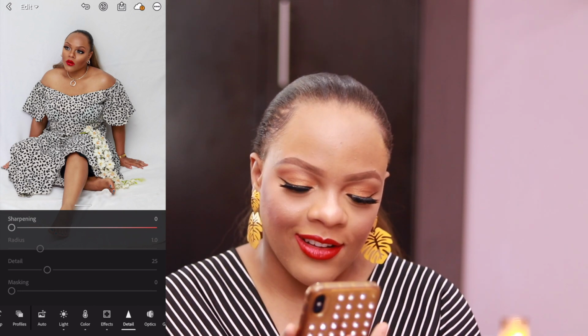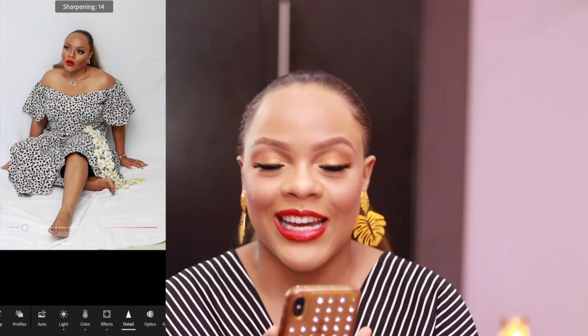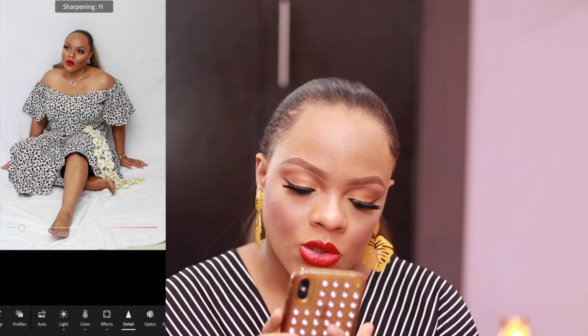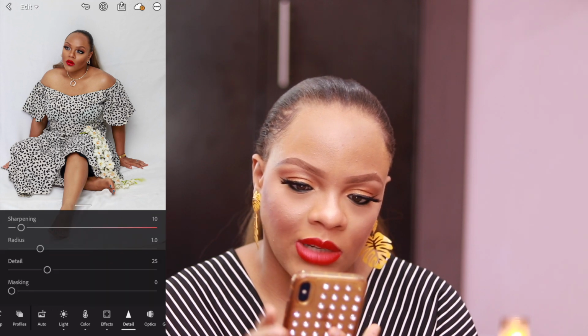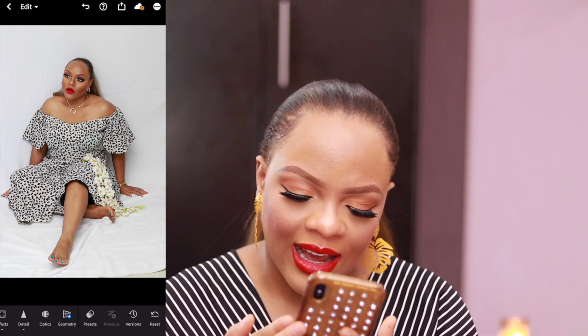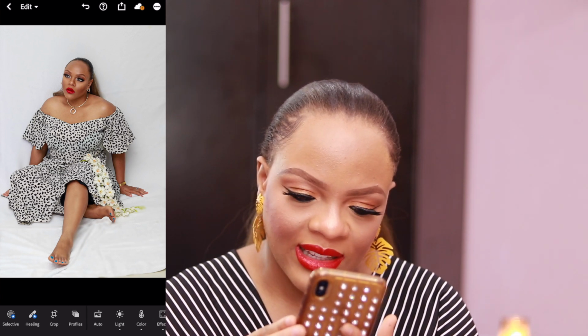I'm going to go to detail and sharpen, because we haven't really sharpened this picture since we started editing. So the sharpen tool on Lightroom mobile is very powerful, so use it very sparingly. I will just leave it on 10 as it is right now. And yeah, I think that is it.